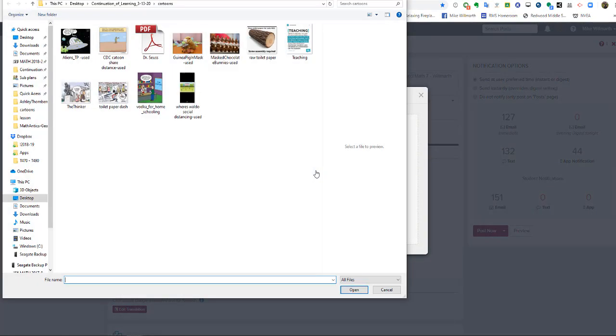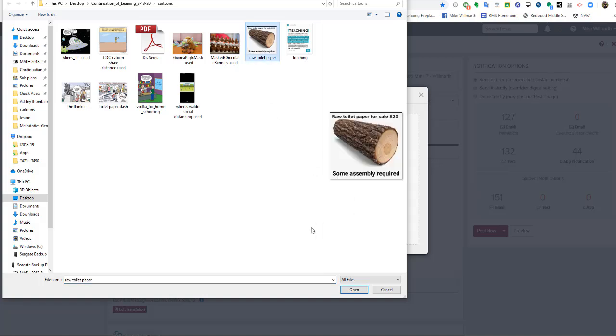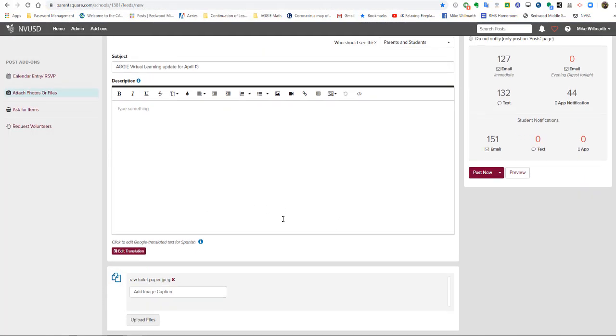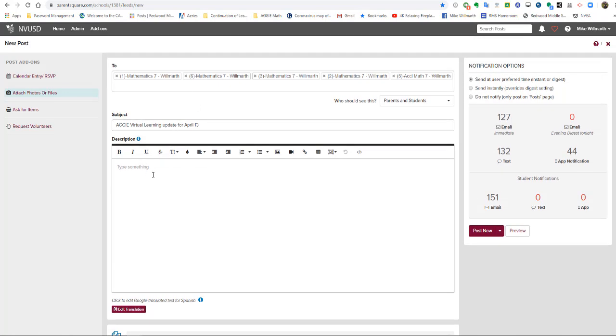I've been sending out some cartoons that middle schoolers appreciate. Here's one that they'll like. So I'll attach that. I can see my list of attachments down at the bottom here. Then I would create my message and I would post.